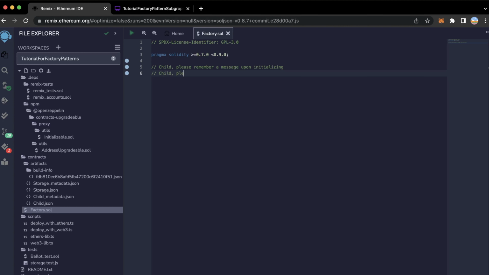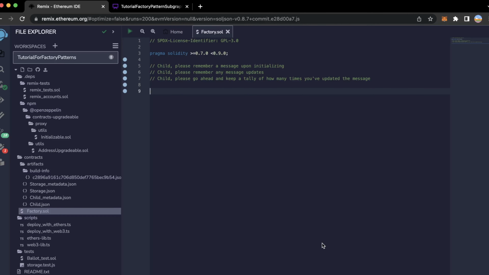Child, please remember any message updates. That would be awesome. We want to update the message if we can. And then child, please go ahead and keep a tally of how many times you've updated the message. So those are the functions this smart contract will have. So now that we have what we want our child to do, let's go ahead and build that as such.